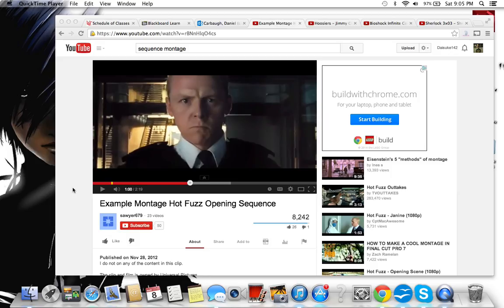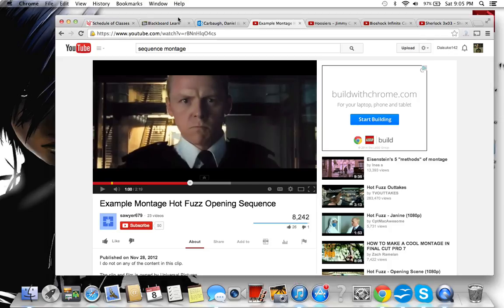The next thing is explain two types of analytical montage. The first analytical montage is sequential montage, which is where events are shown in the logical order they're supposed to occur. The example I have here is the opening sequence of Hot Fuzz, so I'll play that for you. Hopefully the sound's not too loud. If it is, I'm sorry.